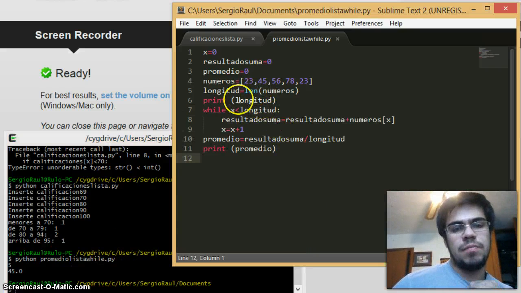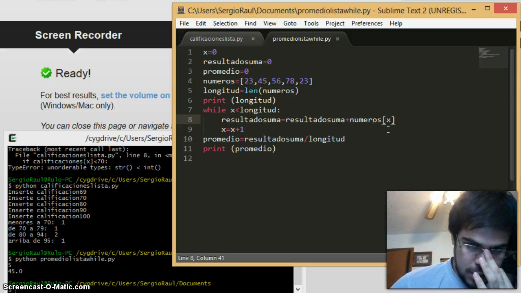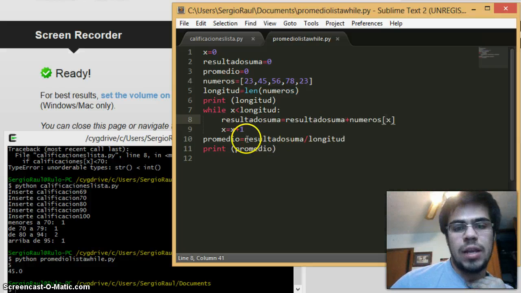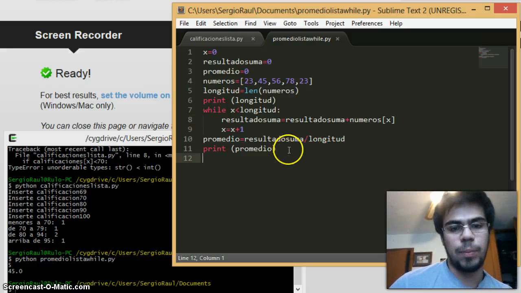45. Here I have it, if I continue, while x is smaller than longitude and it's increasing by 1, then I have resultado suma equals resultado suma plus numeros x. It's accumulating the values. This means that it's making a cross reference of the number x place in my list, and it's going to check which number the value in the list is. It's adding it to the resultado suma, and then average is equal to resultado suma, the result of the addition, divided by the length, by longitude, and then it prints the promedio, the average.